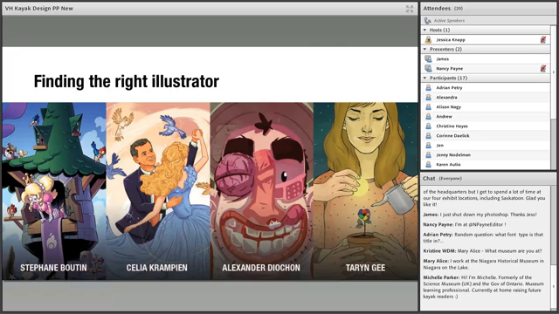So we know, for instance, you'll see four of the options who we use here, which is Stéphane Butin, who's done a number of covers for us, an exceptionally talented illustrator, who we use because he can really do cartoony, or he can do painterly, or he can do semi-cartoony.